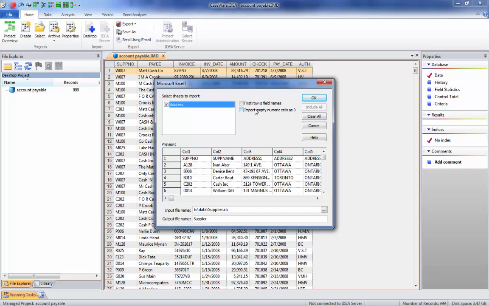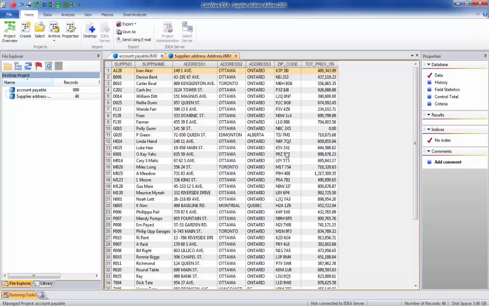Here you need to circle first row is field names, because as you can see here, these are not observations but field names. And you can also choose whether to import empty numeric cells as 0, but I have observed this before and there is no empty fields, so we don't choose that option. And now we click OK. Output, sorry, I need to change one more thing, output. So I name it as supplier address. OK. Now it's successfully imported.